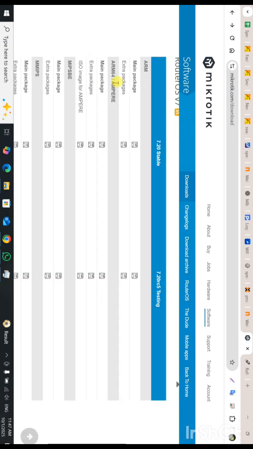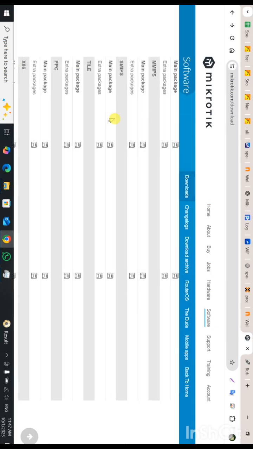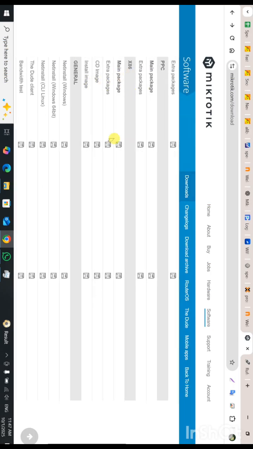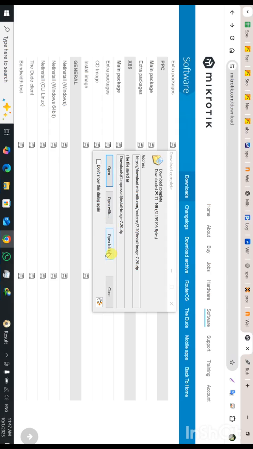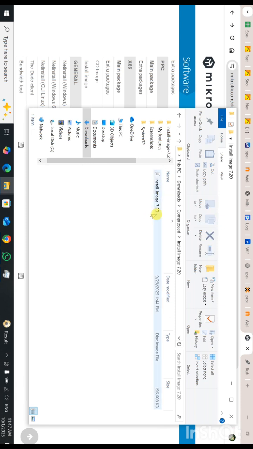So guys, we are on the screen and you can see I'm on the Mikrotik website. So scroll down and on the downloads, look for x86. So on x86, click on install image. So it will download. For my case, already downloaded. Then extract file, then open. This is the file we want. Go to the second website.